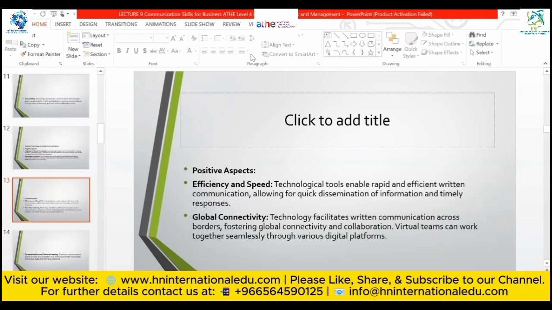Global connectivity. Technology facilitates communication across borders, fostering global connectivity and collaboration. Virtual teams can work together seamlessly through various digital platforms. That is, again, Zoom, WhatsApp, Microsoft Teams, Slack. There are so many options.